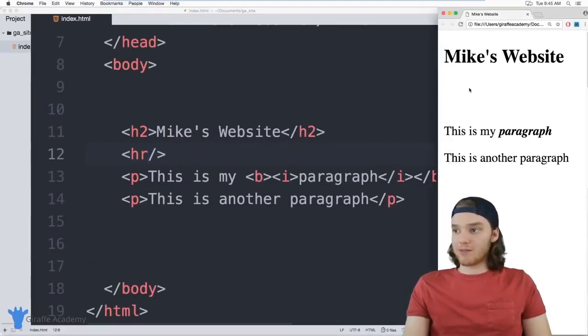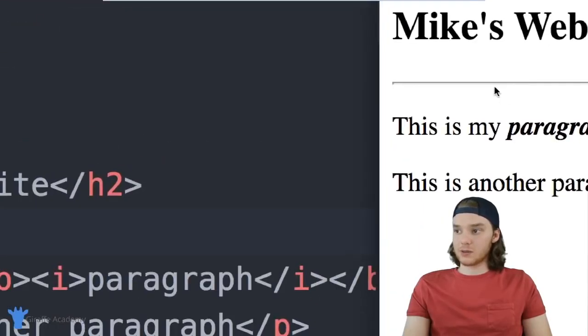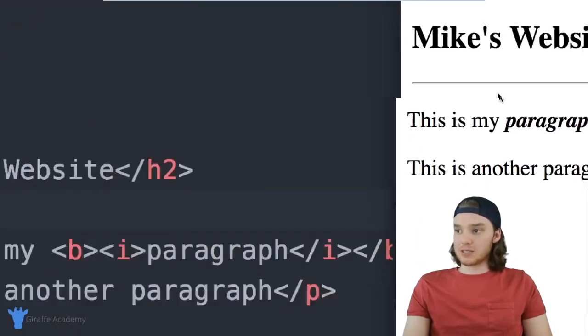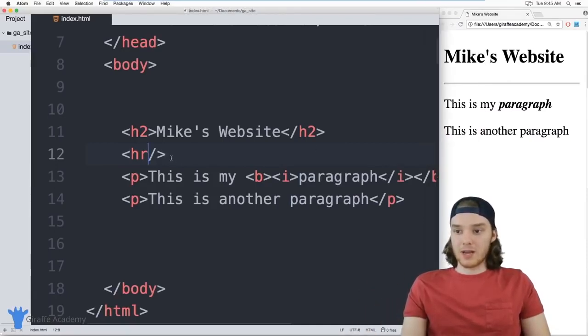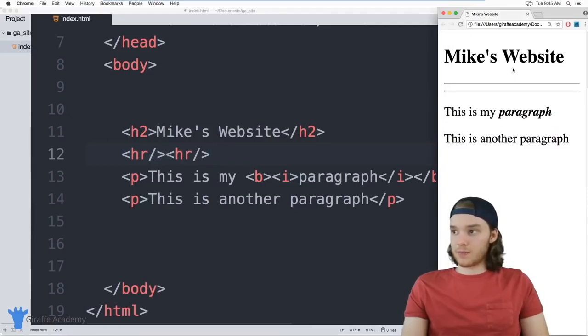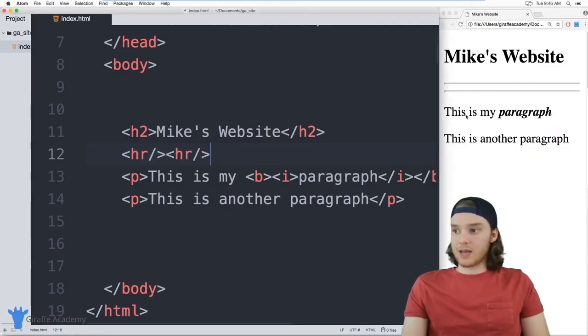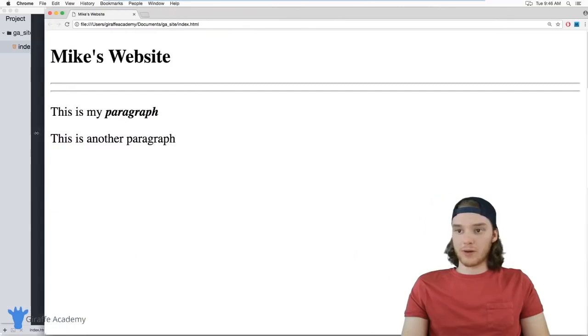So now you'll see that instead of a break here, we're going to have a horizontal line. And this horizontal line is something we could use to break up our content. You could even put another one in here, and it might style it, so you could have a double line there. And the horizontal rule will go all the way across the page.